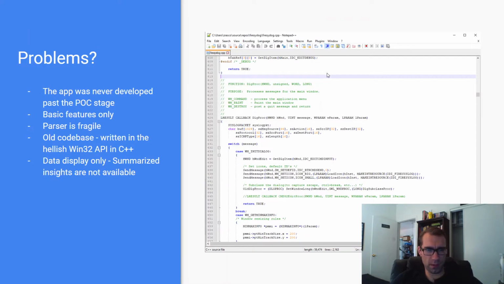So the problem, though, is that I did develop the app, but it never went past the proof of concept stage. It only has basic features. The parser is pretty fragile. It doesn't really hold up. In fact, I just tried to set it up now, and the parser kind of fell apart. Another thing is that it's a very old code base, written in the Win32 API, which I don't know if any of you developed for that, but it's not easy.